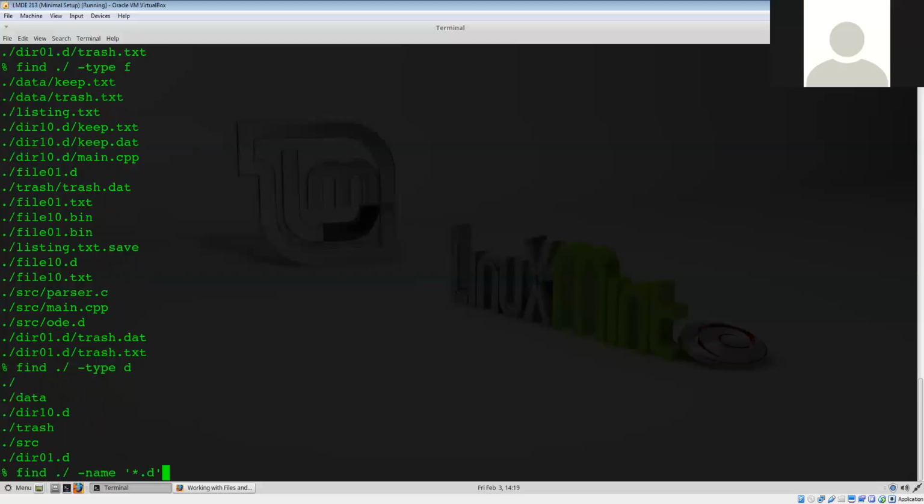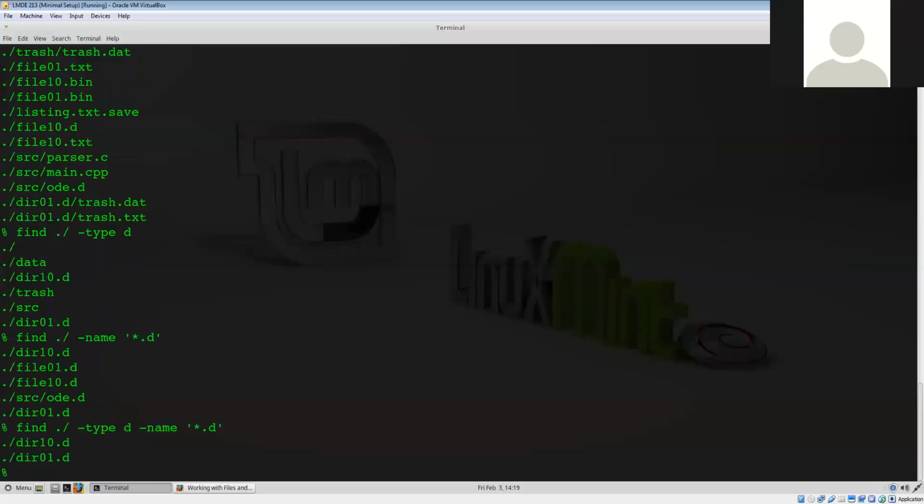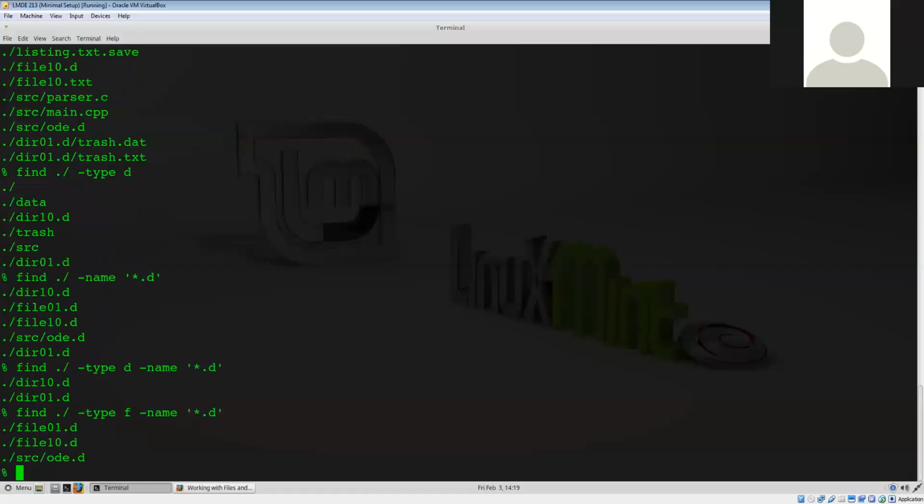I can get a listing of all things, files or directories, that end with .d, and there are some in here. Right, this is a directory. This is a file. ode.d is a file. So I'm getting files and directories listed here. I can limit the type by giving the type option. So here I'm listing everything that ends with .d but is a directory. And then here I'm listing everything that ends with .d but is a file. Right, so that's how I tell the difference between files and directories.